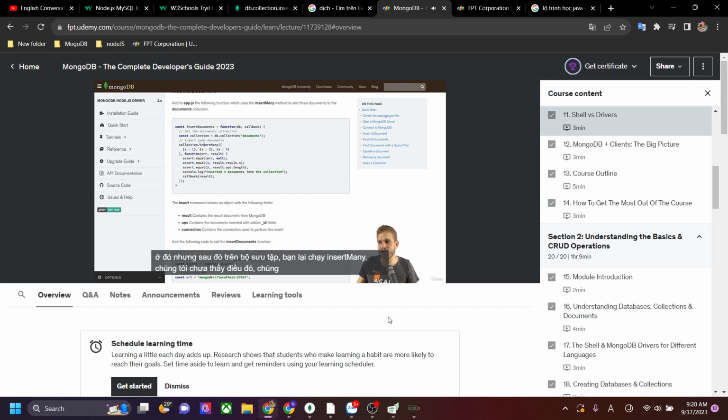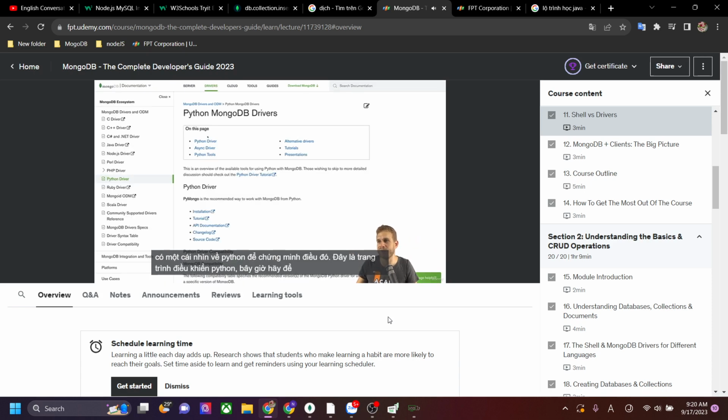But then on the collection, you again run insert many. We haven't seen that yet. We'll see it in the course. This exists in the shell in exactly the same way. And you insert data in exactly the same way. So the core features are exactly equal. Let's also have a look at Python to prove that.